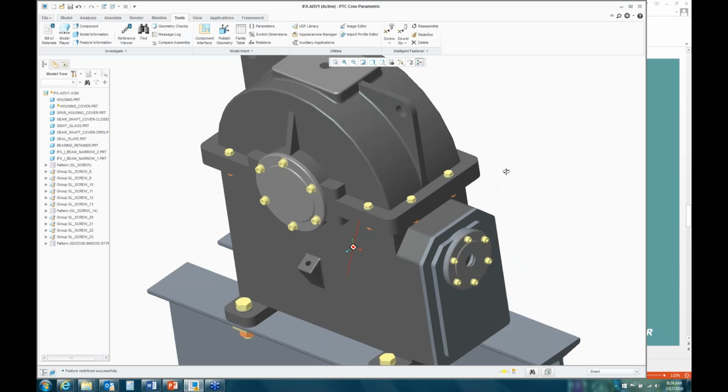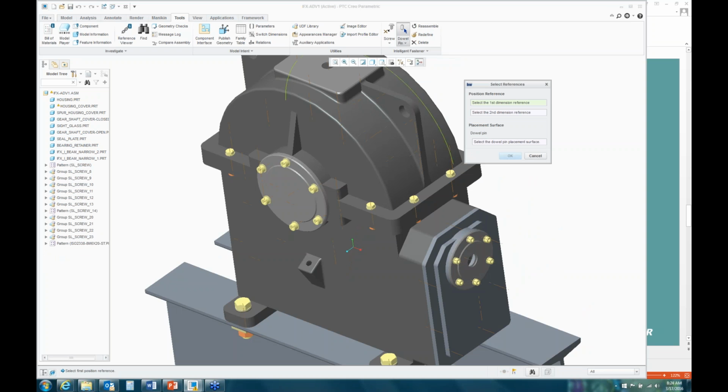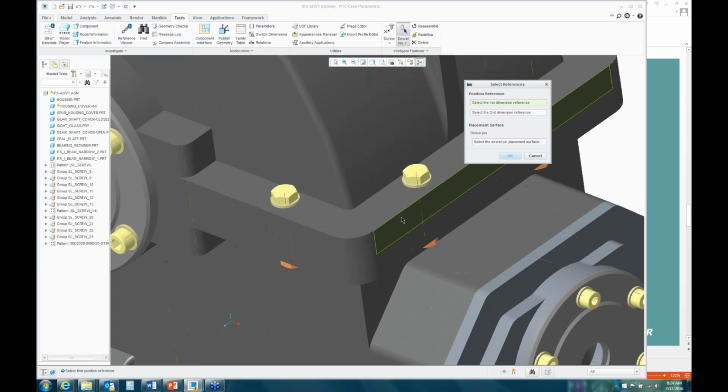The last thing I want to do is I want to assemble another dowel pin, but in this case, I'm going to use the free location or by mouse pick. So we'll say dowel pin by mouse pick. Now this works a little bit differently in where we select dimension references and then again the surface for the dowel pin.